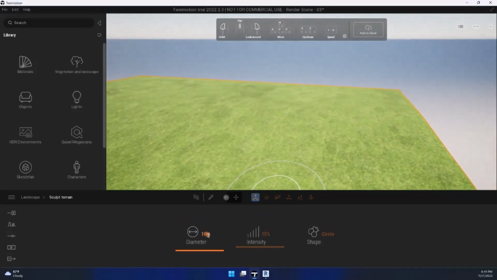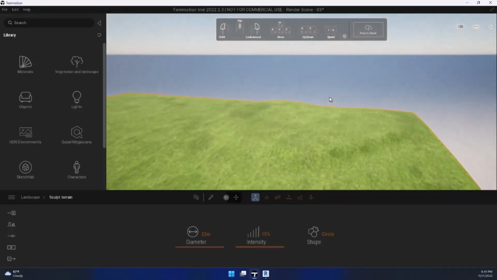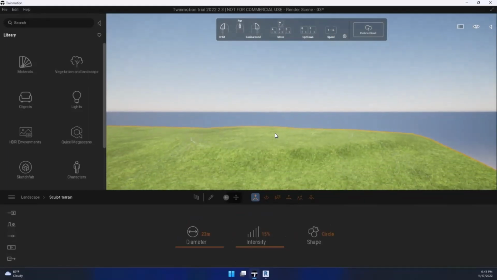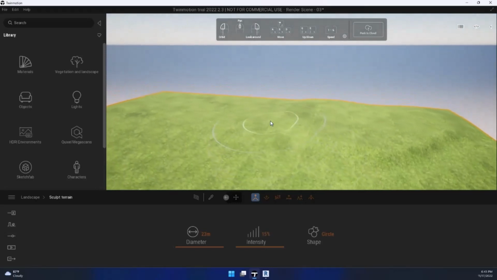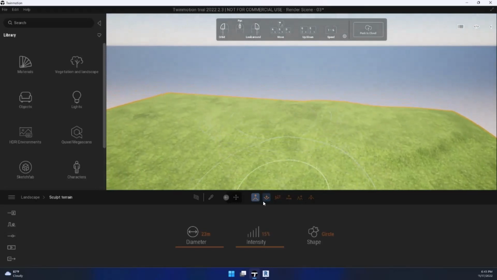We're going to make it a little bit larger. Oh, that's too big. And we can start to raise certain levels here. Let's make it a bit bigger. So we can raise this up here. Can raise this again. And we can choose the strength, so the intensity.